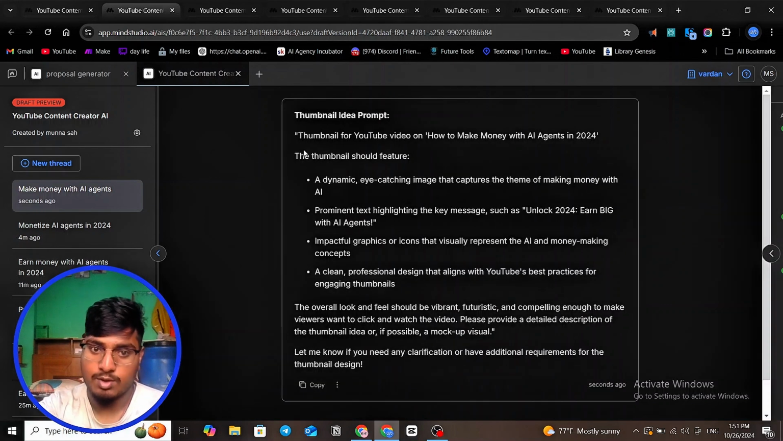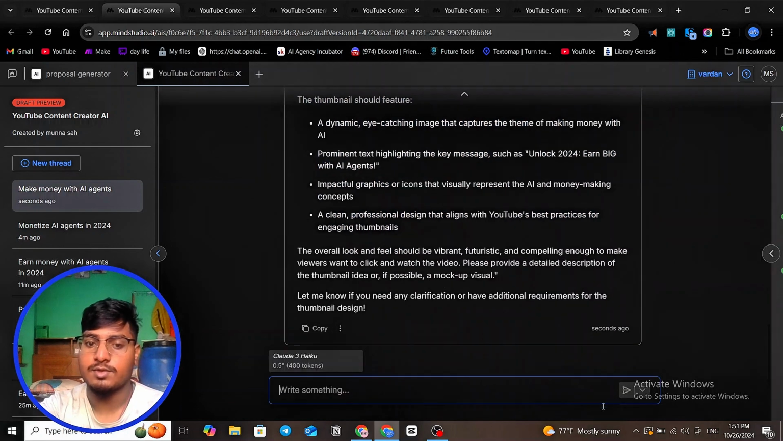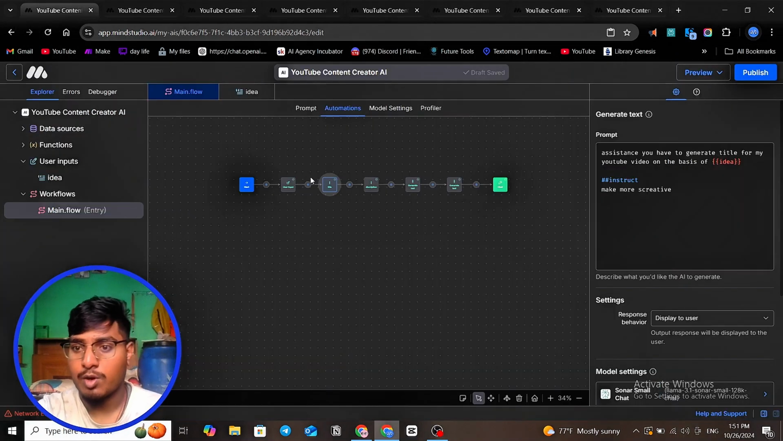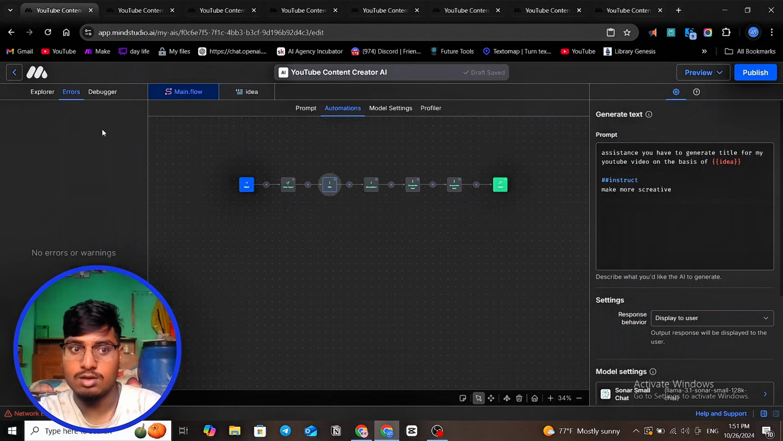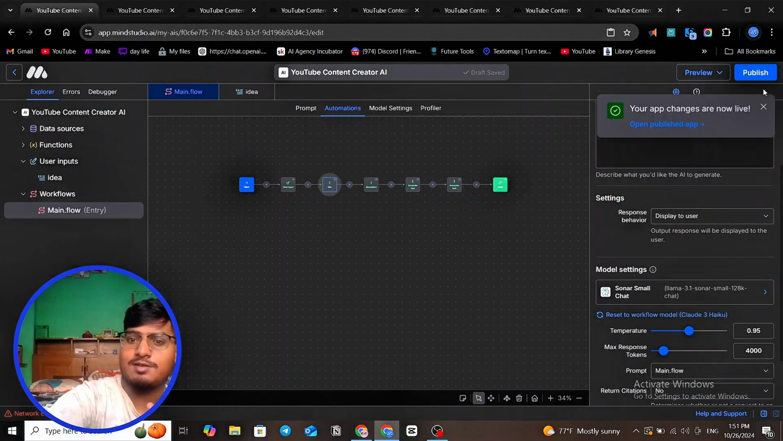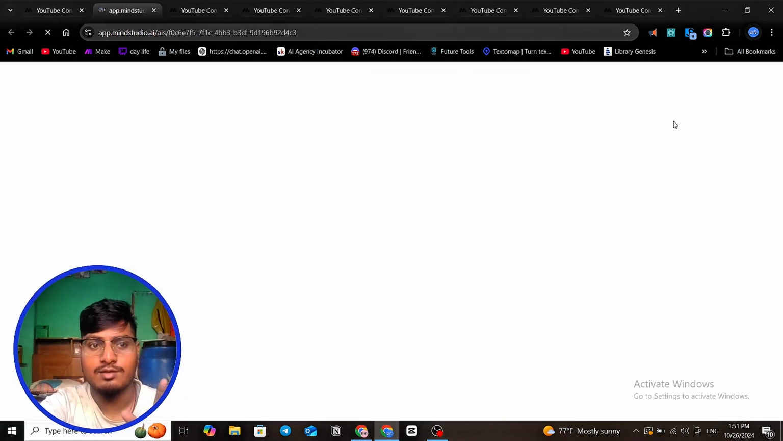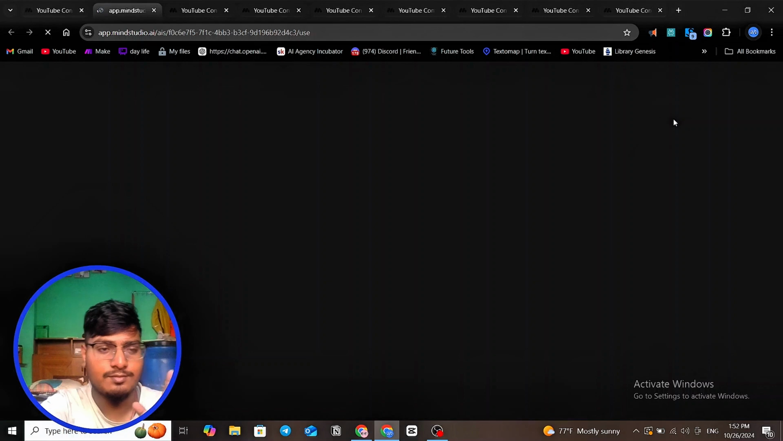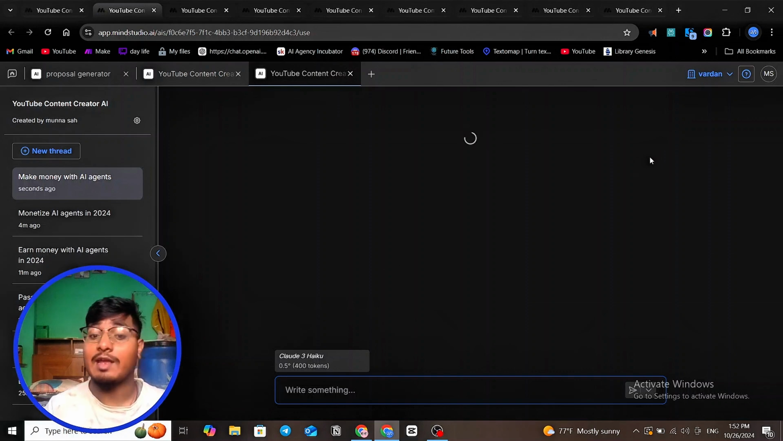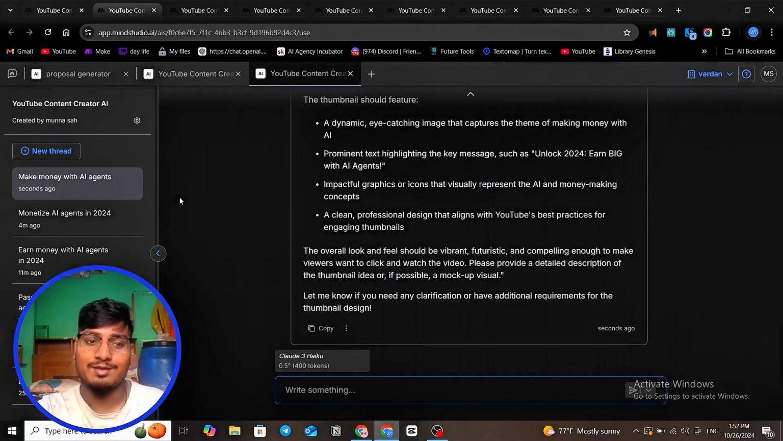Next thing, we also have the prompt for thumbnail ideas. And next, in the chat, we can also generate tags on it. Now, where to publish it? After you are satisfied, check for errors. If any error happens, check the error, and then go to this little button and publish. That's your AI generator. Now you have made your first AI agent that makes money for you.